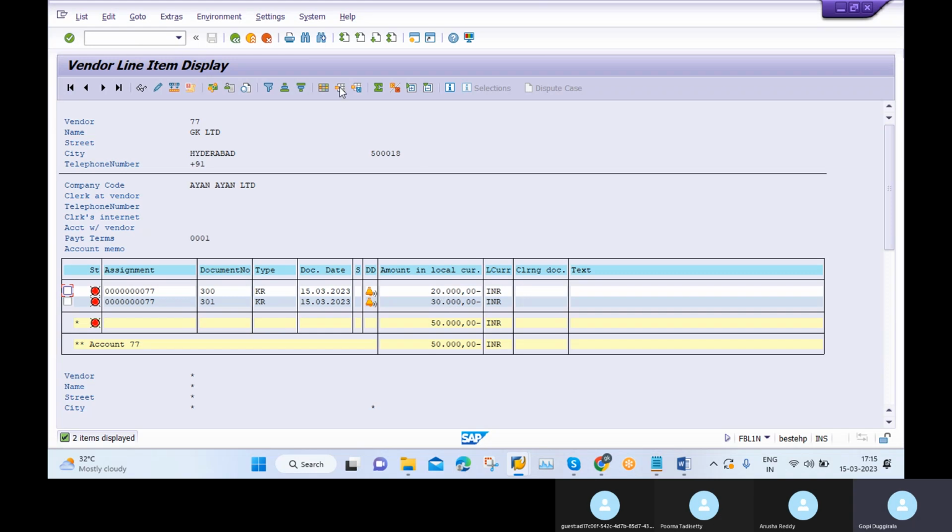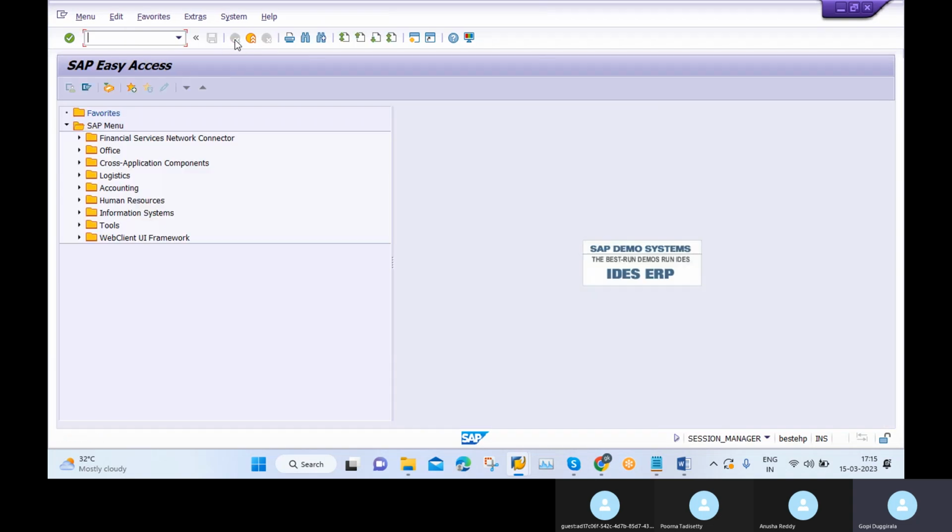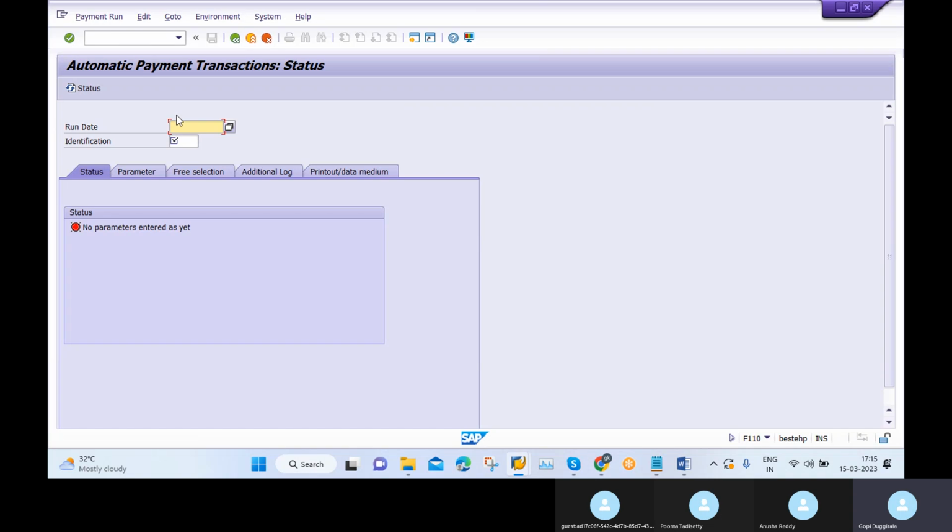Usually we pay the vendor by using manual payment, F-53, right? But right now I will go with F110. So I will go to F110. Then I will maintain the run date as today and the identification as 2. This is the screen in F110, where we maintain first the run date and second the identification, and click on enter.